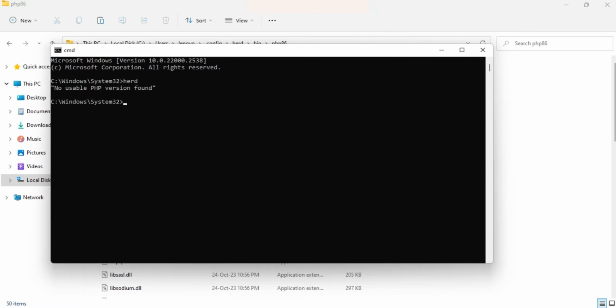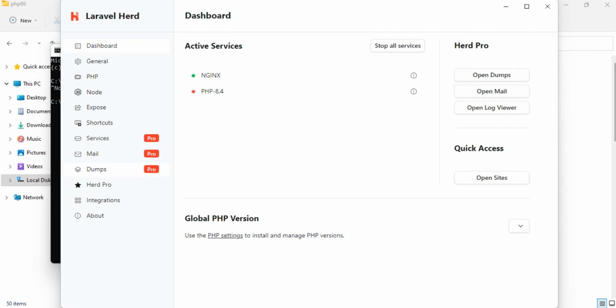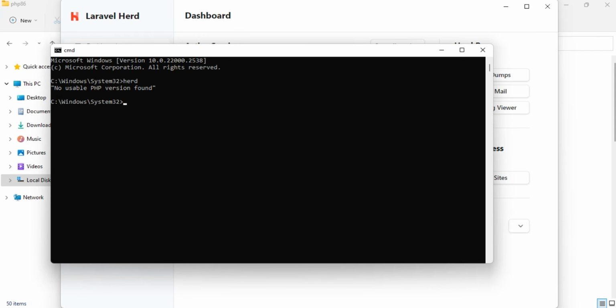Now, as you can see, it's saying no usable PHP version found. I was supposed to have run this command earlier to show you that I can start the Laravel without the PHP being installed. That's because Laravel is a framework for PHP, so without the PHP, it's not doing anything. So Laravel needs PHP. Now I type the herd command, saying no usable PHP version found.